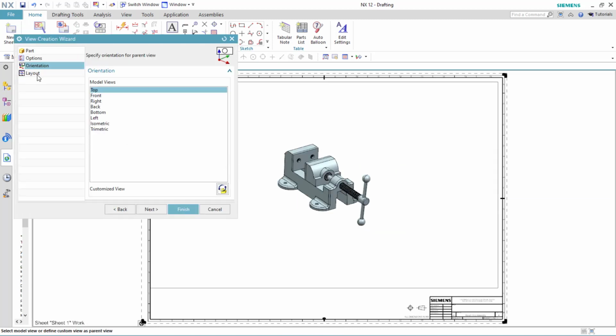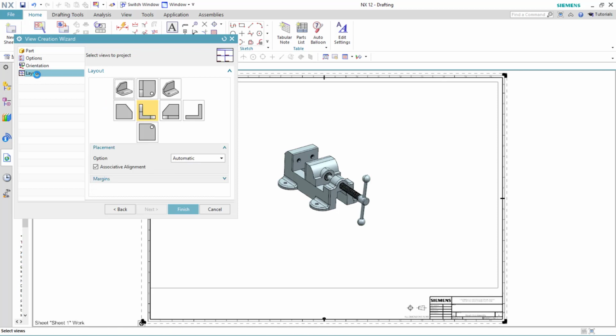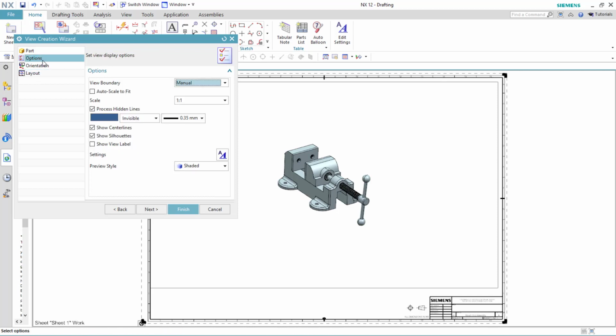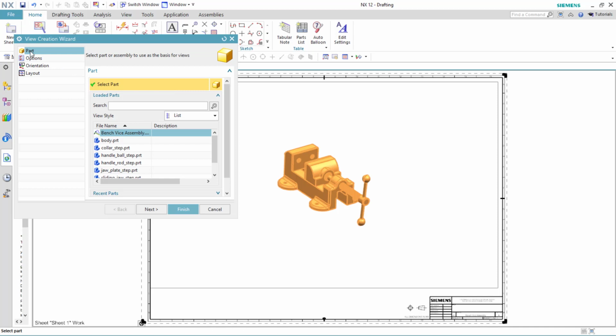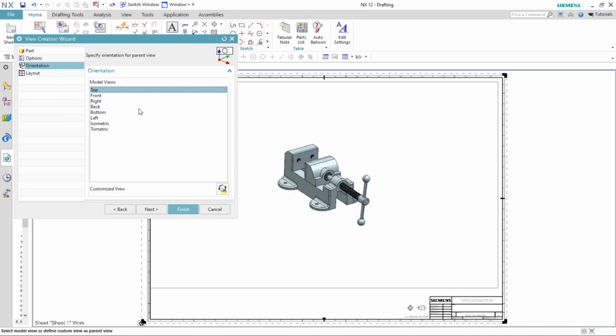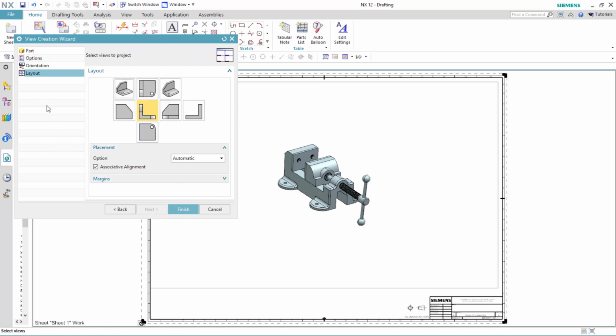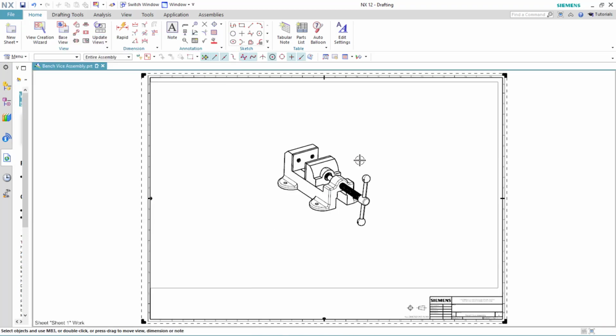Okay, these are the layout options, and here in the options you can change it to shaded mode, wireframe mode, and all. And if you want to set the scale here, you can do it. Okay, and this is the part selection. So if you want to add the single parts, you can even do it. Yep, so I'll simply add this view now.